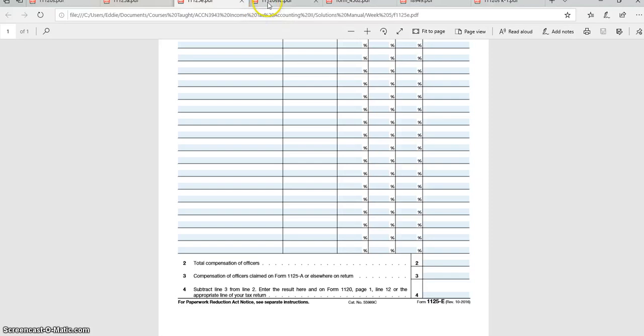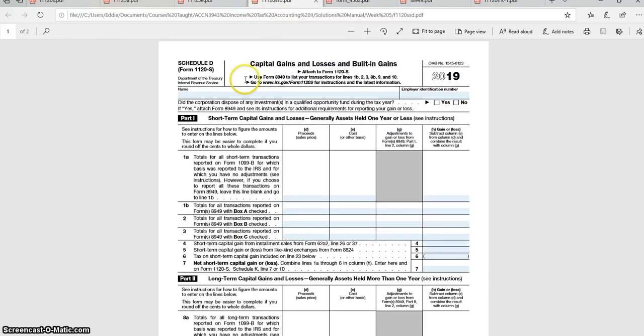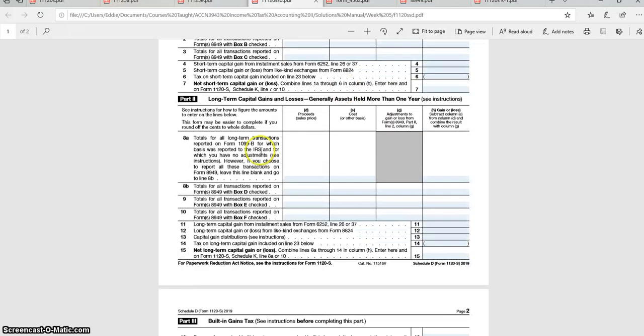Then we have the Schedule D. So again, make sure you get the name and the employer ID number at the top. And this is a capital gains and loss. So when you read through it, there's some unimproved land that they sold. So that unimproved land will need to be listed on this form. You'll need to put how much they sold it for, $850,000.